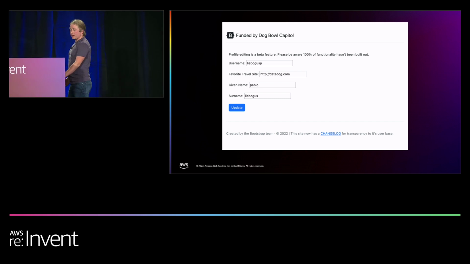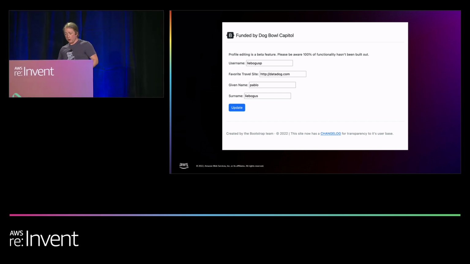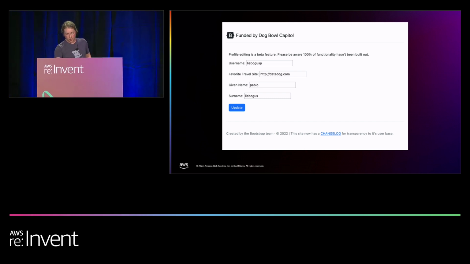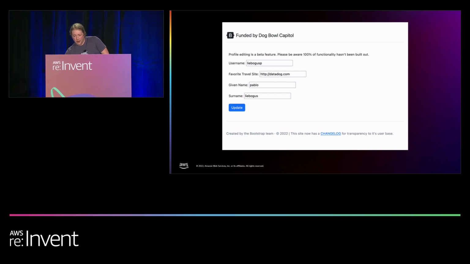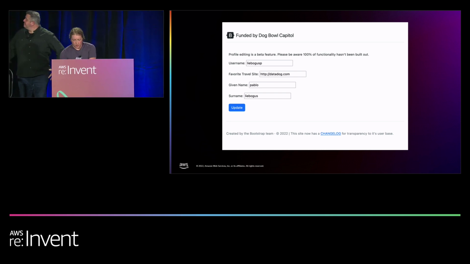So this is where I'll actually switch to the live demo, but just to show you, we have this profile editing feature here. And the profile editor allows you to arbitrarily update the URL of your favorite site.